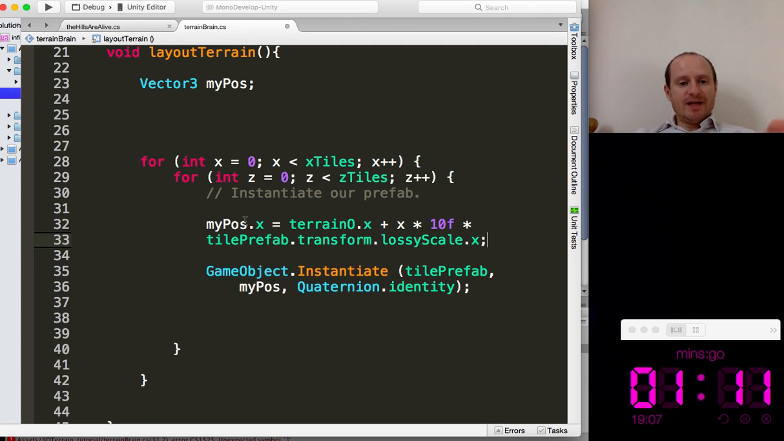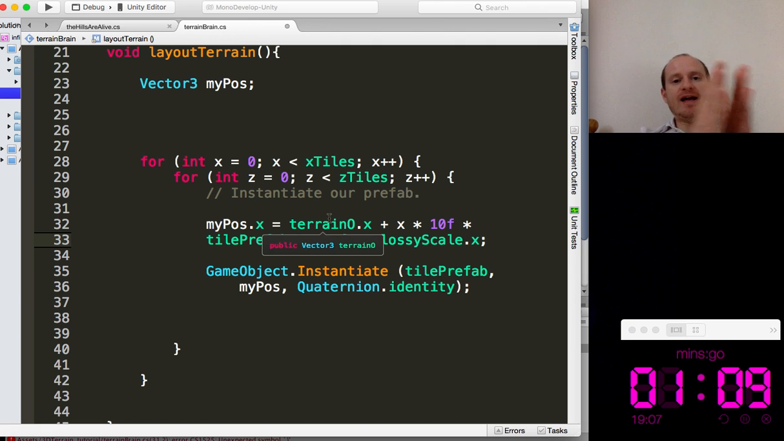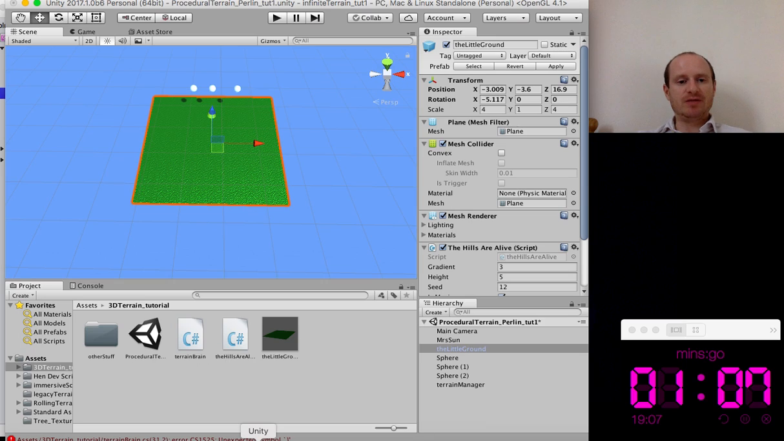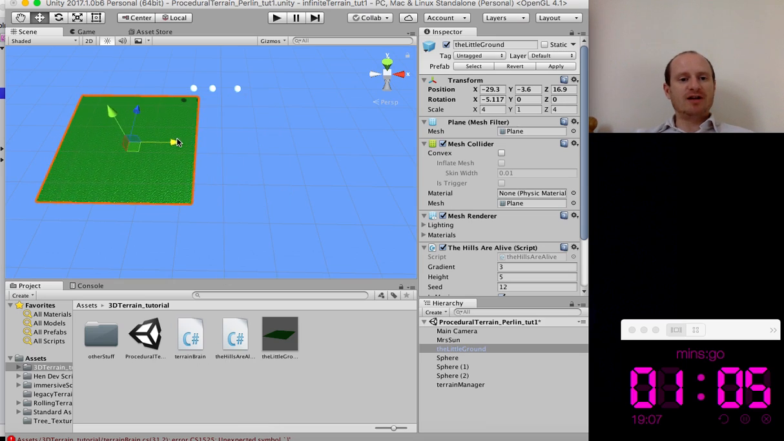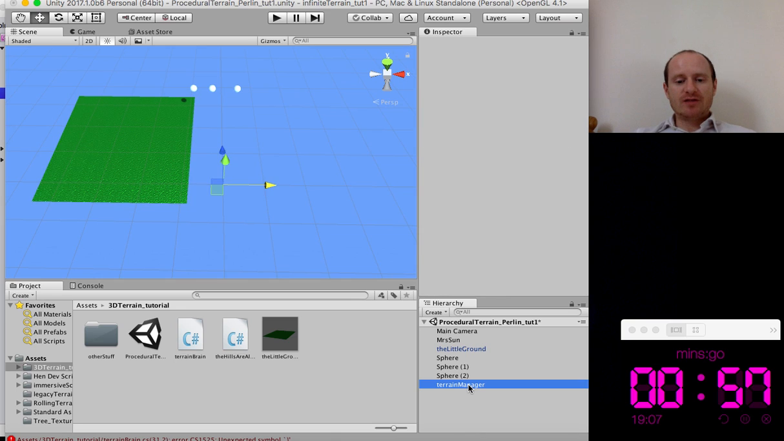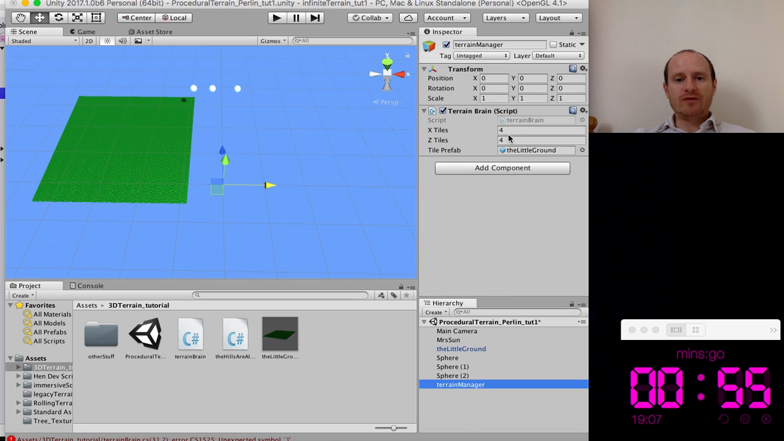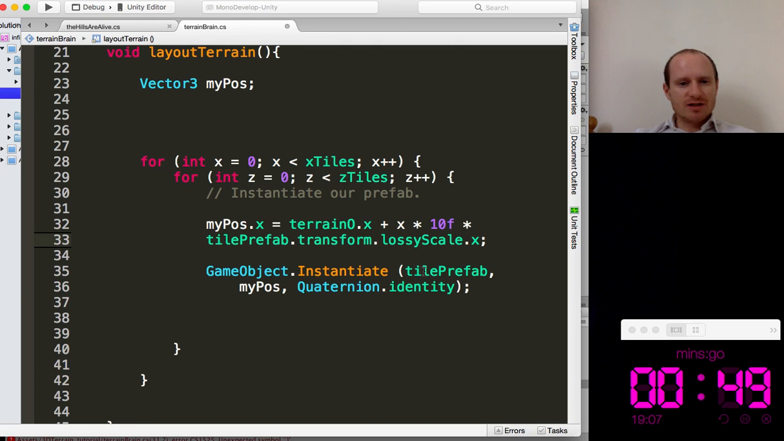So all we're doing here is calculating where the x position of our tile is going to be. So if we're talking about the first tile in our grid, let's imagine that's the origin, so the top left of where the terrain manager will create things. So we might say we want, terrain brain's not working at the moment. Oh, it's because we haven't finished something. What haven't we finished?